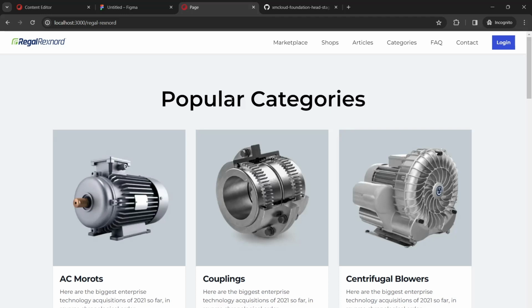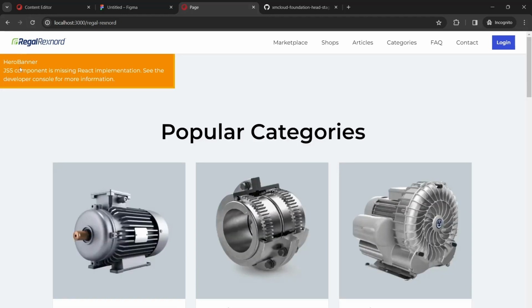Luckily, the design team already prepared some banner design for us, and even the backend team already placed it in the layout and provided the data source for us. So we can start our journey. If I refresh the page, we can see that an orange box appeared at the top of the page. This is the default React component that is rendered for every component that is missing its individual rendering in the Next.js application.